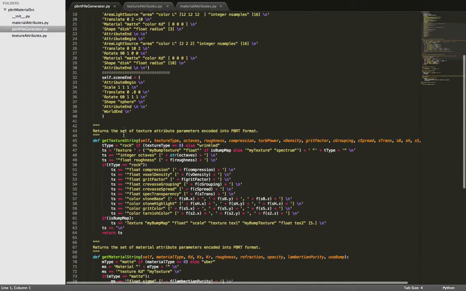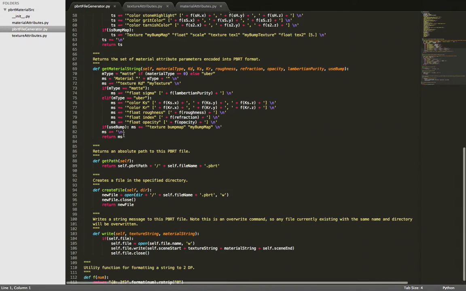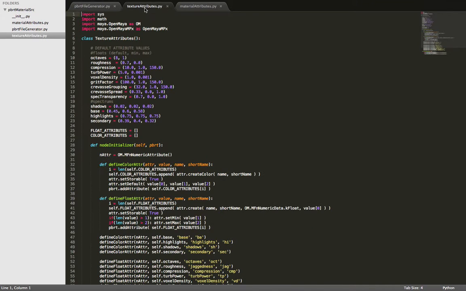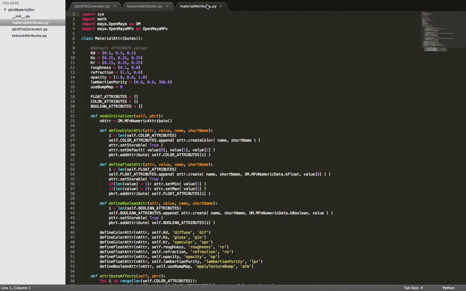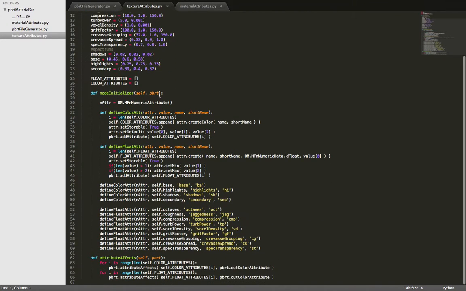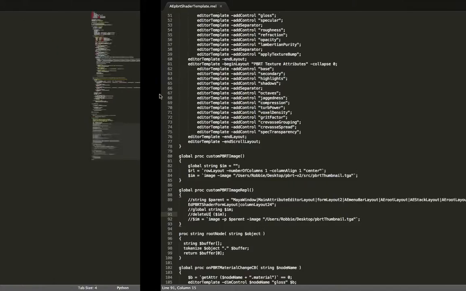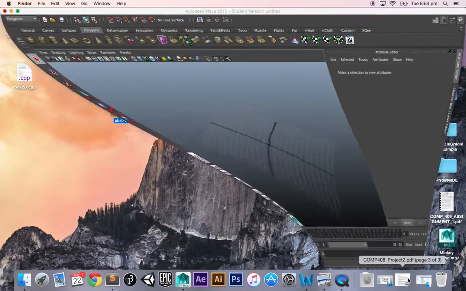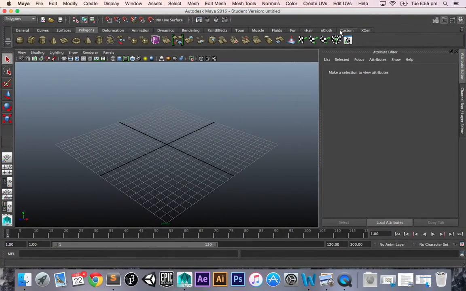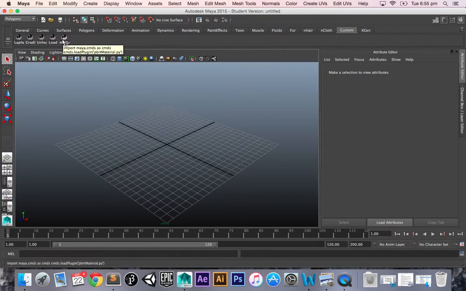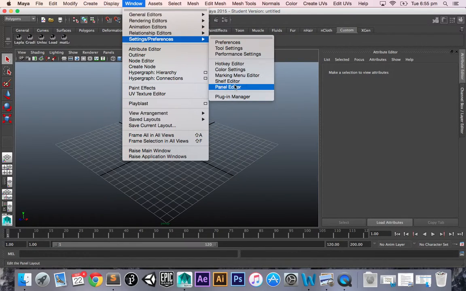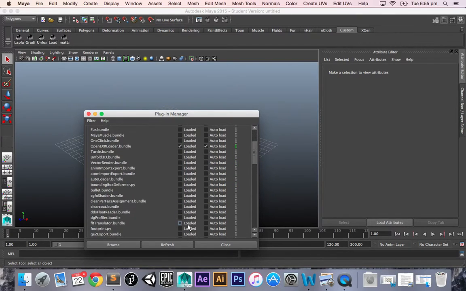And over here we've got the guts of everything else in the system. This basically generates the PBRT file, and these two classes respectively hold the texture and material attributes needed for the plugin. Great, so now that we've set that up, we'll give this a run through. The first thing we need to do is actually load in the plugin. I've got a utility script here. All that it does is import my commands and load the plugin pbrt, so I'll hit that. Alternatively, you can go to Window, Settings, Preferences, Plugin Manager, and select the tick on pbrt.